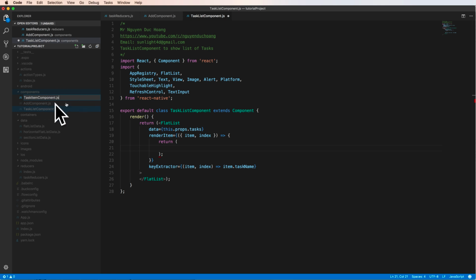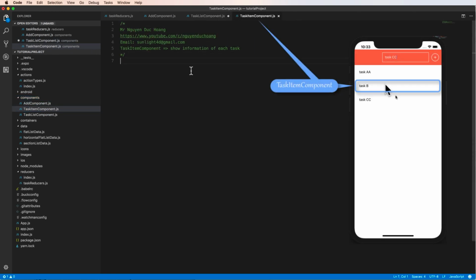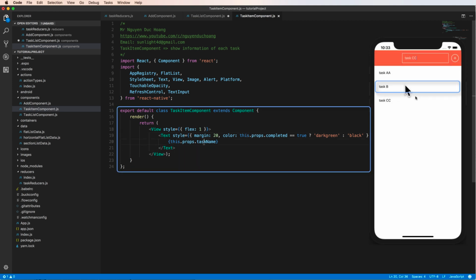and the task item component will be the item of a list, and then we have a task item component here: task A, task B, task C. Okay, and in the task item component, we get the information from the item, and if the completed property is true or false, you can change the text color depending on the completed status and the task name.